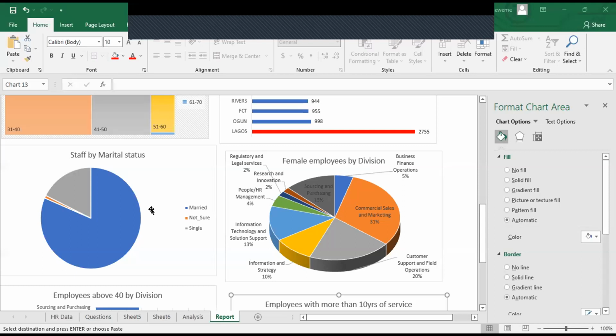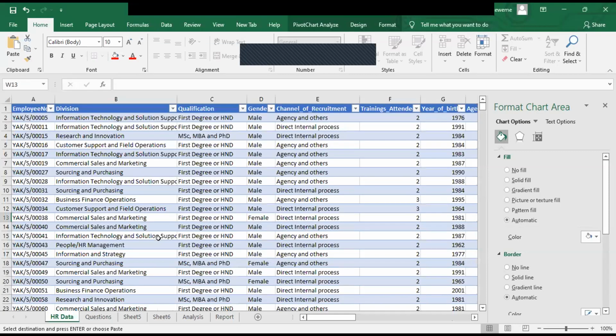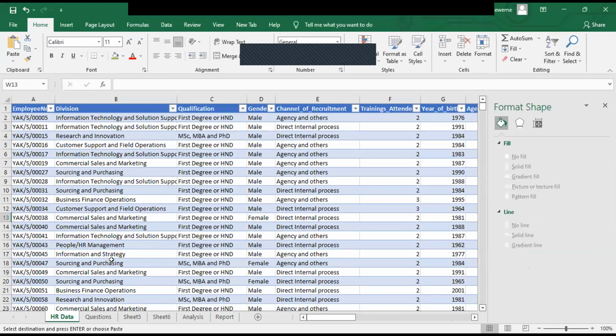So I'm sure you can see I used the HR data sets. You told us to do data sheet analysis and reports. Sorry, these ones are errors.